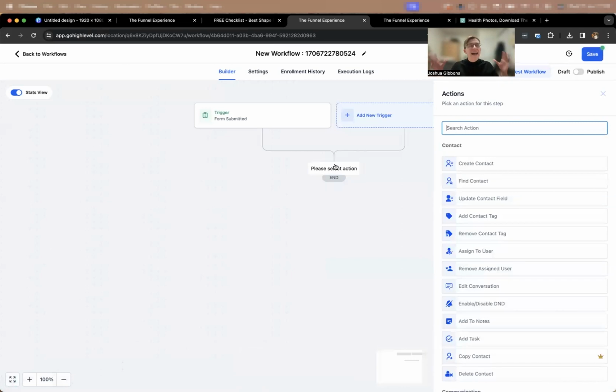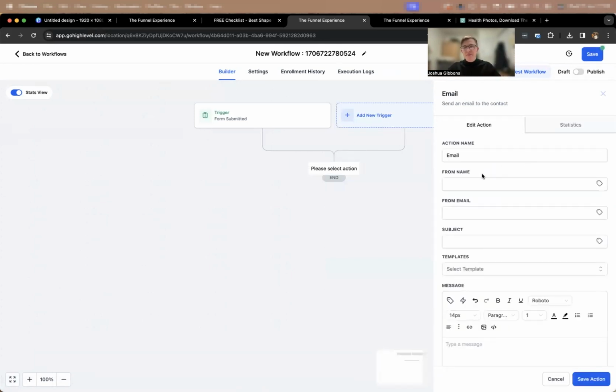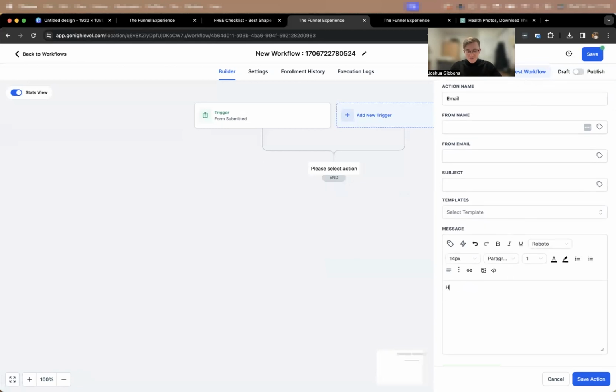Now you can make any action that you want. Now this trigger is set. Most importantly, it's going to be an email, right? We're going to want to send people an email saying like, here is your checklist or your training or your webinar, whatever your lead magnet is.